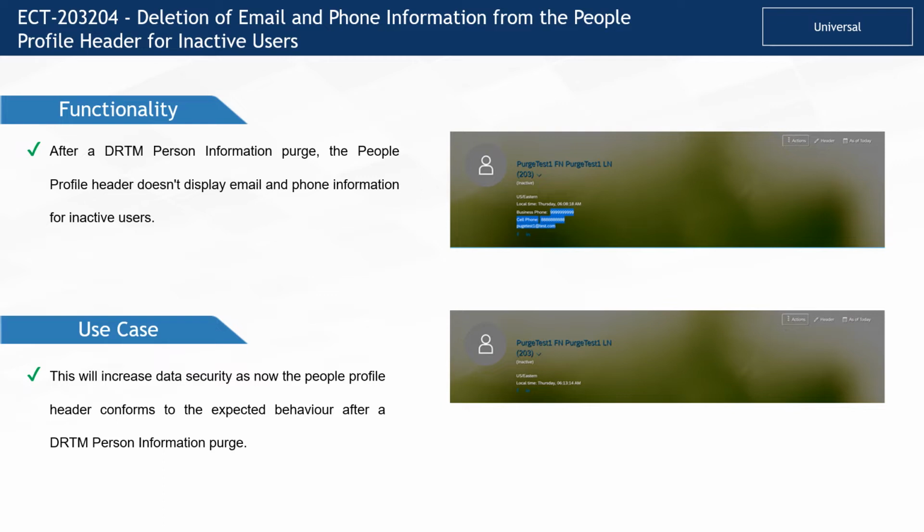This will increase data security because now the people profile header conforms to the expected behavior after the purge. In the previous version, the email and phone number was still displayed on the header even for inactive users. And now you can see in this example, the header no longer contains this information. So this is a very useful update.